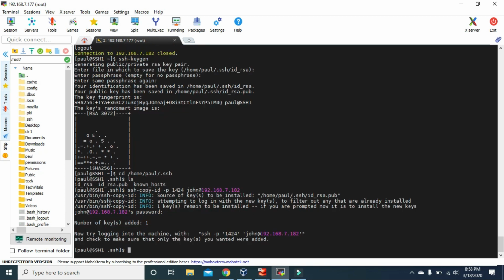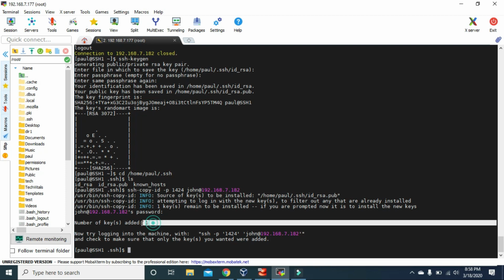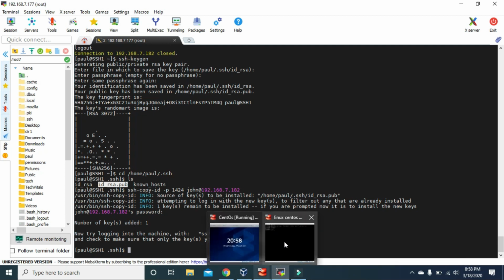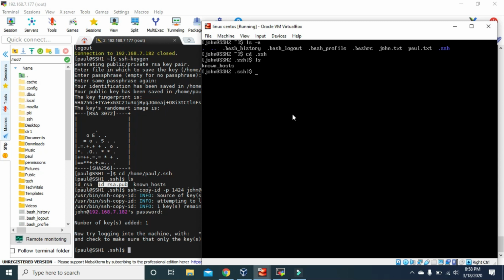Okay, so it said number of keys added: 1, that is the public key has been added to the remote machine. If we go to this SSH2 machine, so earlier when we checked the list of this .ssh directory, we just had one file, that is known_hosts. But now after sharing the public key, let's check the list again. And now here you can see one more file has been added named authorized_keys, and this file contains the public key of this SSH1 machine.